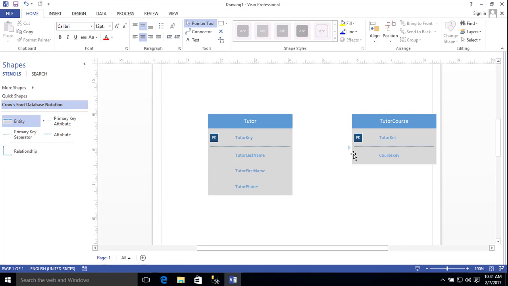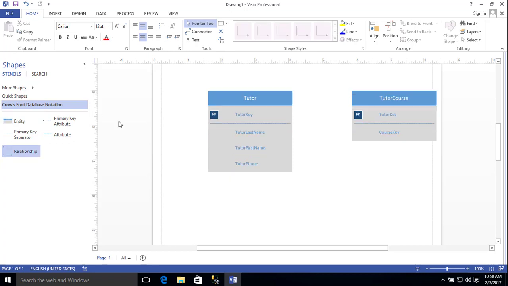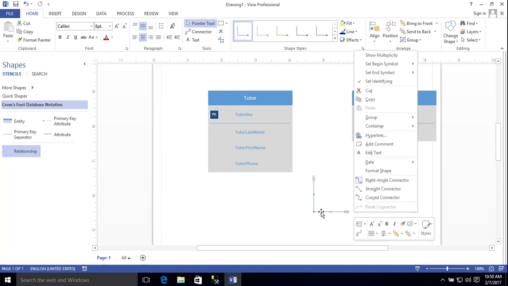Now it's time for me to create a relationship between these two. Let's go ahead and do our crow's foot notation to show our cardinality. To do our relationship, we'll simply click the relationship tool here. We'll drag and drop it anywhere in your workspace, and then you can connect this anywhere you like. I like to make my lines a little bit thicker so I can actually see them. So you can right click on that and you can format the shape.